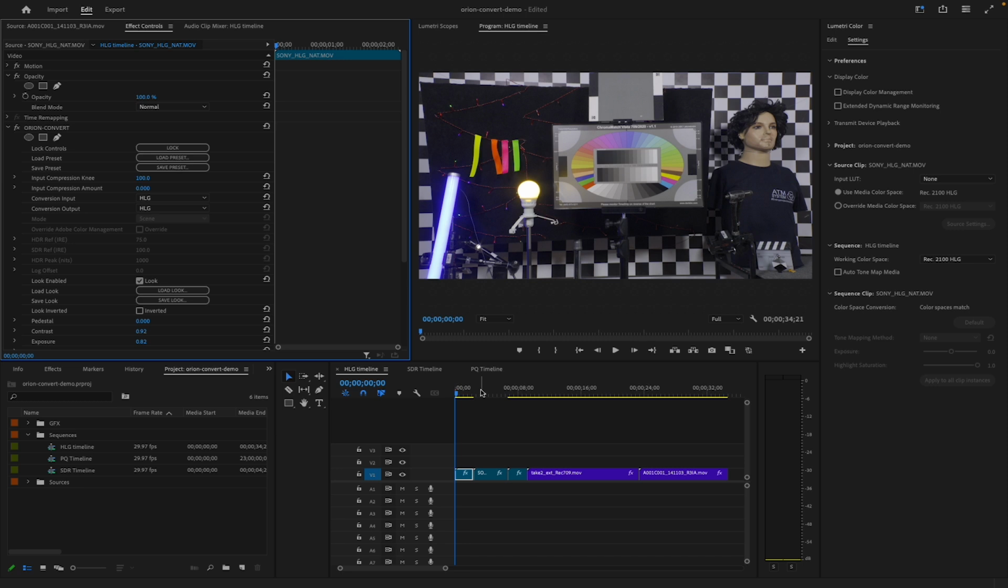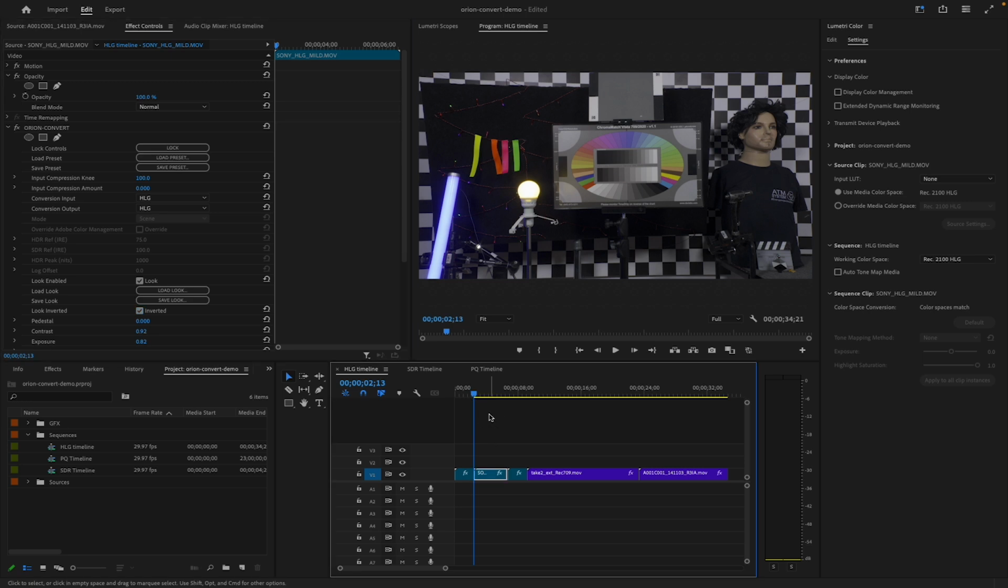That will then exactly match this clip, which was genuinely shot at HLG mild. So I've turned an HLG natural into an HLG mild clip. Equally, if I turn that one off, enable ORION-CONVERT HLG to HLG on there, look, load look, mild HLG but set invert on, now that is undoing the mild HLG look and making that mild HLG clip exactly match the HLG natural clip.